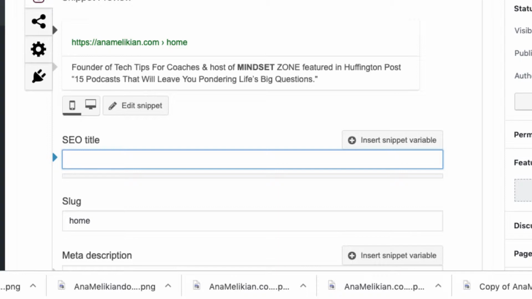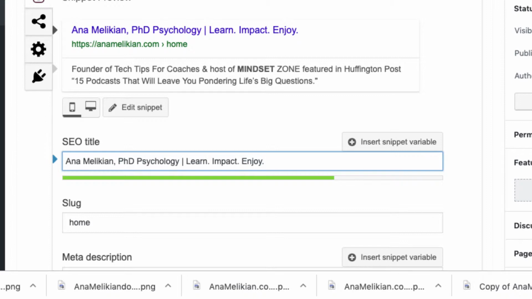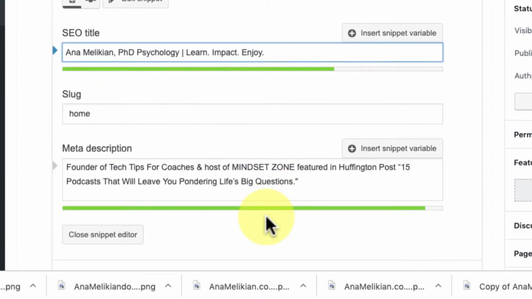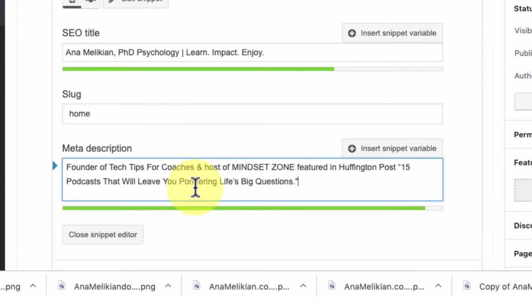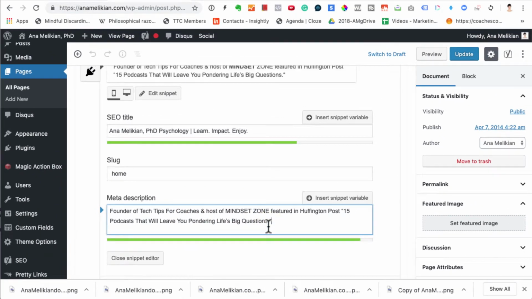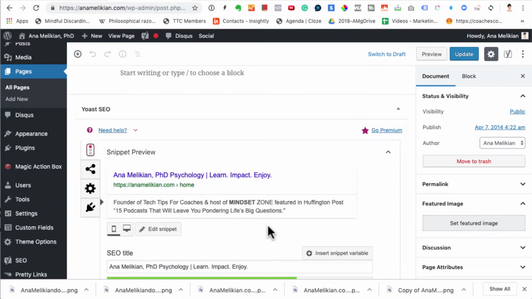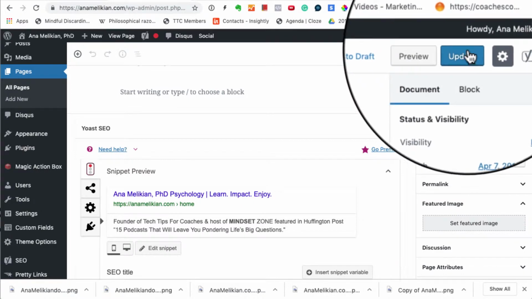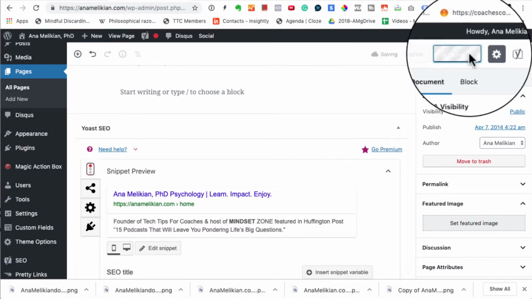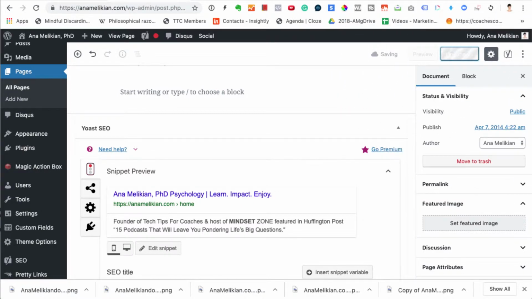So I'm going here to my notes and going to pull out the text that I want to show up there. And then on the meta description, you can edit also. And then you save these edits by clicking on here, update the page. So very easy is updating the page.